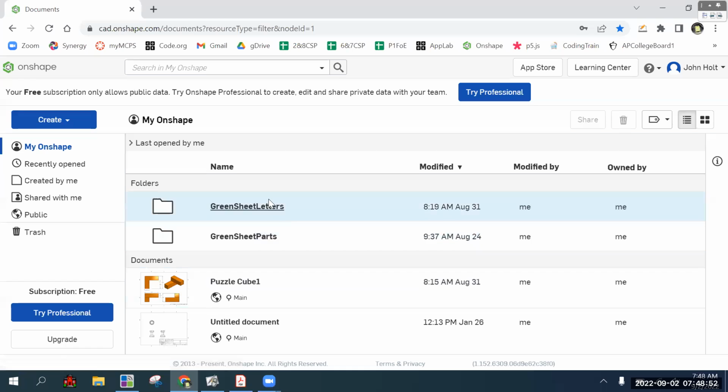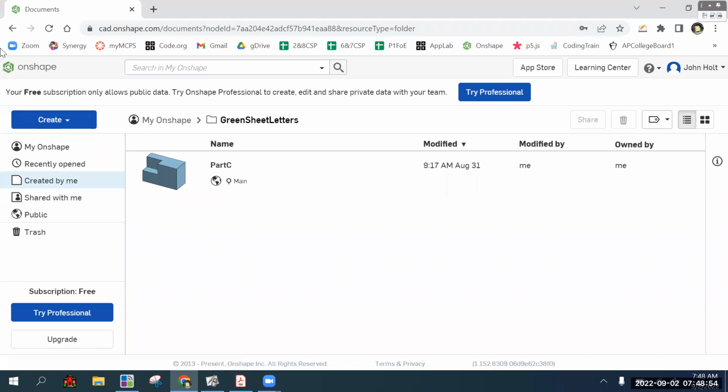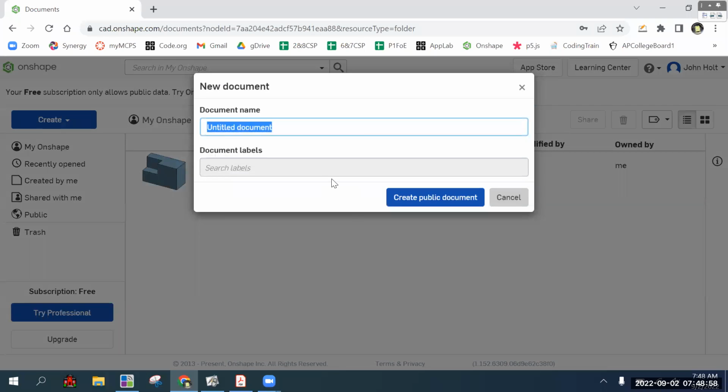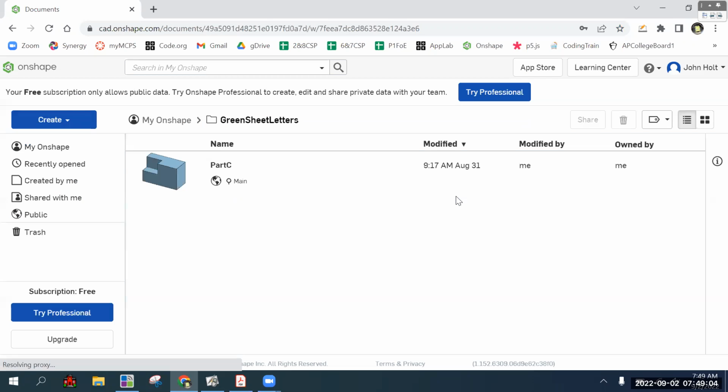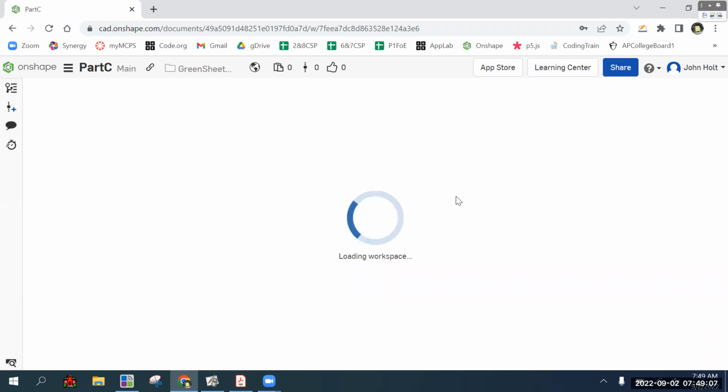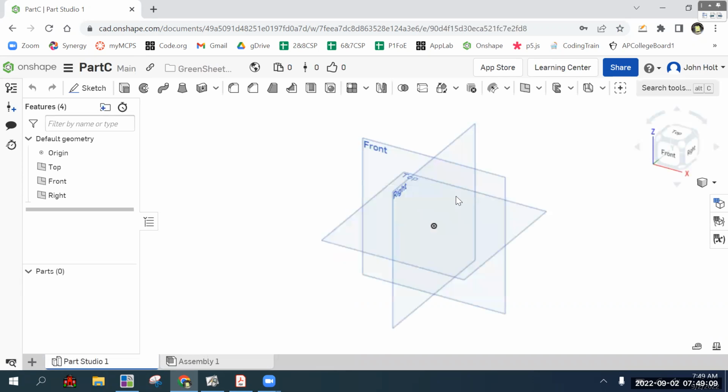Okay, so green sheet letters, then you're going to open up that folder and you're going to create a document. Call this one part C. We're starting with C because it is a good shape that has a few different aspects to it that makes it useful.